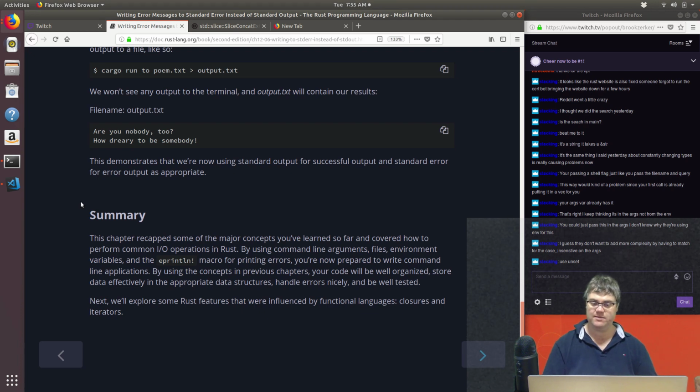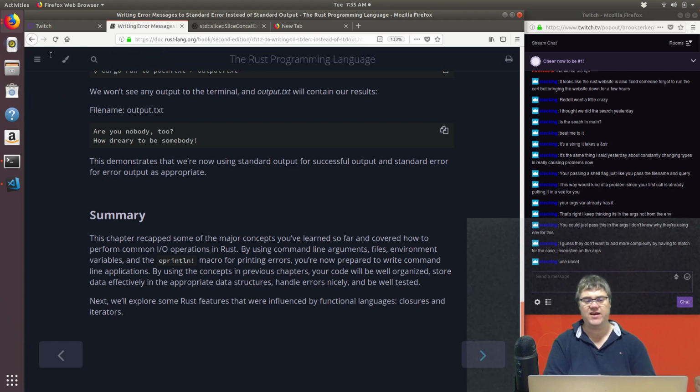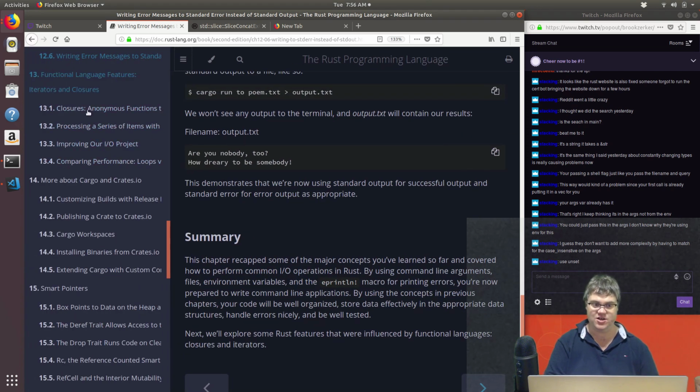By using the concepts in previous chapters, your code will be well organized, store data efficiently in the appropriate data structures, handle errors nicely, and be well tested. Next, we'll explore some Rust features that were influenced by functional languages, closures, and iterators. And those should be a little bit fine because I've been using closures and iterators over these applications.